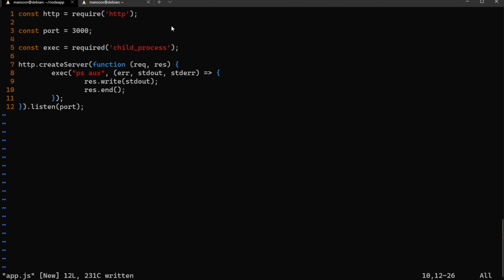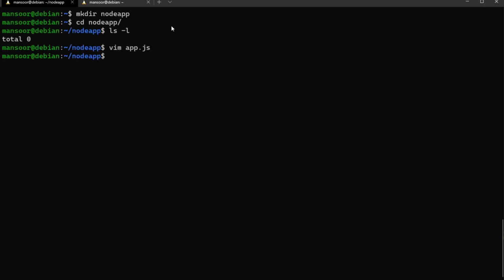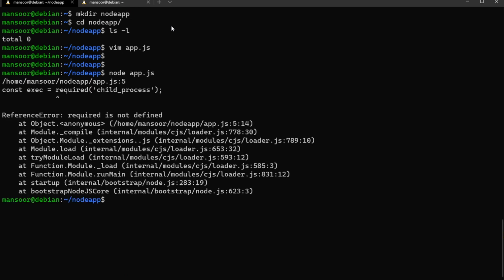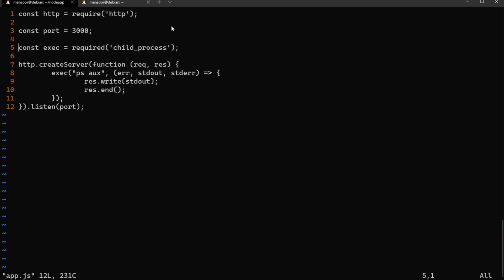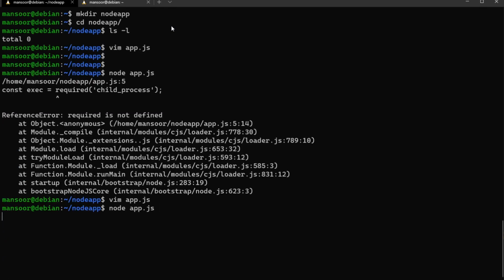So again, don't worry if you don't understand how any of it works, but simply understand that this simple piece of code runs the ps -aux command, and it serves the output when a request is made to it. So let me just run the application using node app.js. Okay, there is a syntax error. It's because it's not required, it's just require. Okay, so it is running now.